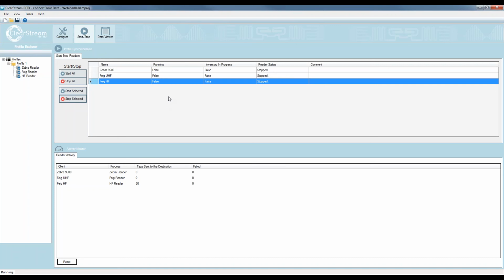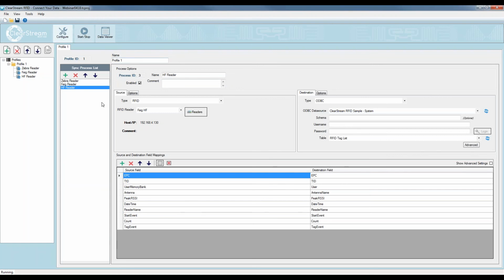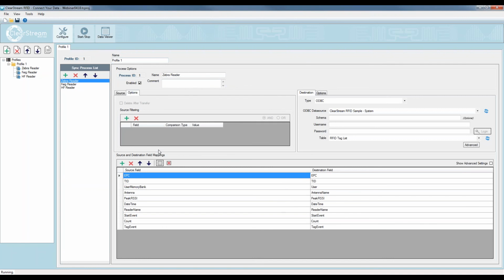Okay, so with that, I guess I'll just talk over some of the other features of Clearstream RFID. I don't know if I'll set anything up here and actually run it to the database at this point. But let me describe some of the other stuff that you can set up within Clearstream. So a couple of things. On the source side, you can set up tag filtering.